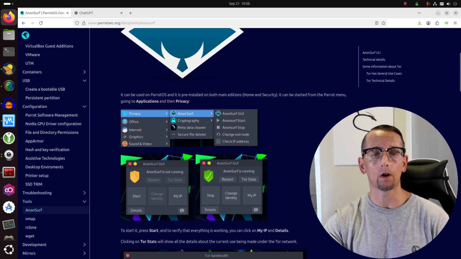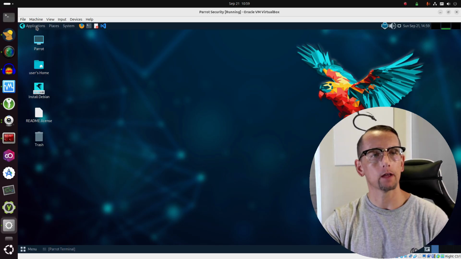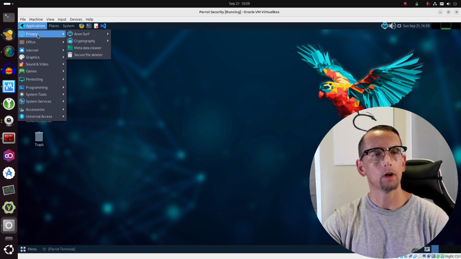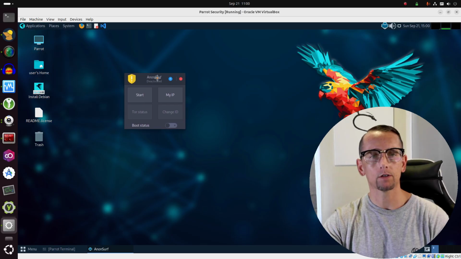We can also start it from the command line. Okay, so if we come up here to the upper left and click on Applications, inside of the Privacy menu, we're going to see AnonSurf, and then we have the AnonSurf GUI. So we're going to navigate to Applications, Privacy, AnonSurf, and finally AnonSurf GUI. This will start up the AnonSurf GUI.